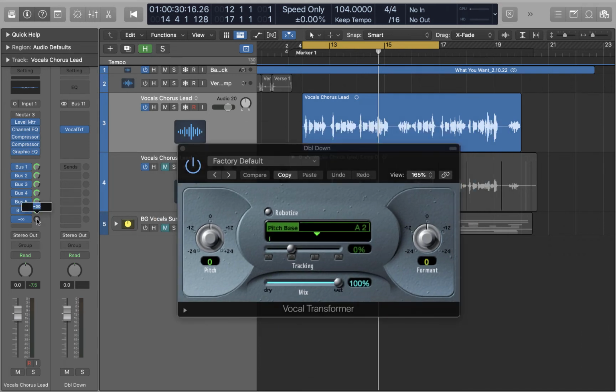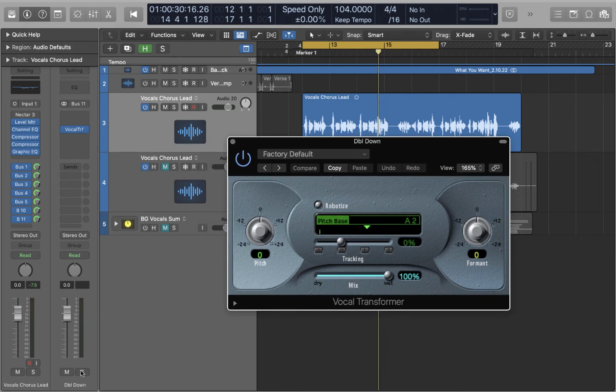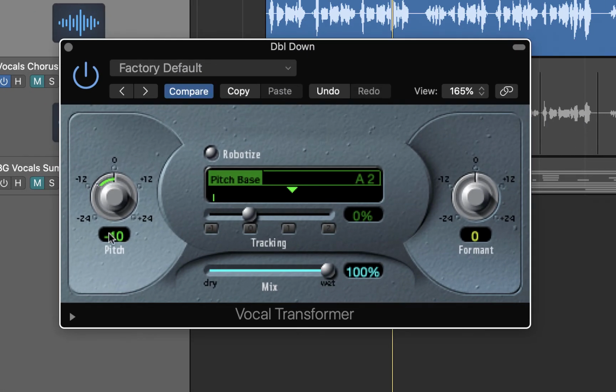Oh, I have to remember to increase my send level, otherwise we won't get signal in this actual track over here. And I'm going to solo it so we can hear it. And I'm going to pitch it down -12. So remember, -12 gives us an octave below. +12 is an octave up. If you wanted to go two octaves, that would be 24 up or 24 down. Rarely do I find that works well. So we'll go with just one octave down for now.